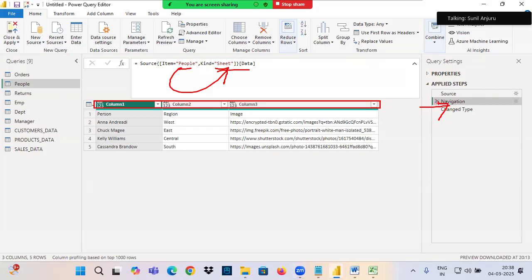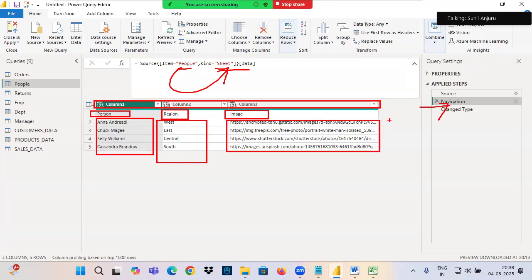Every piece of information is in text format. Unfortunately, the first row is text, and the remaining rows are also text. If you have at least one column where the first row is a text value and the remaining rows are another data type, anything, it might be a number, it might be a date, then it will treat that first row as what? Header. This time, Power Query is not able to sense the header.